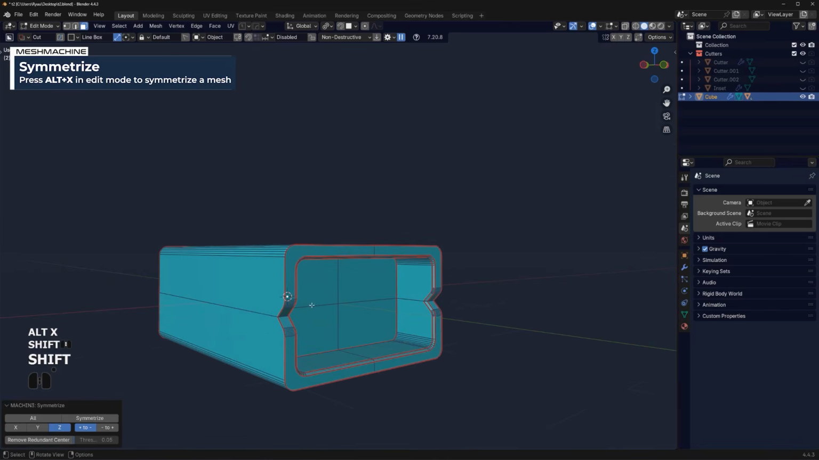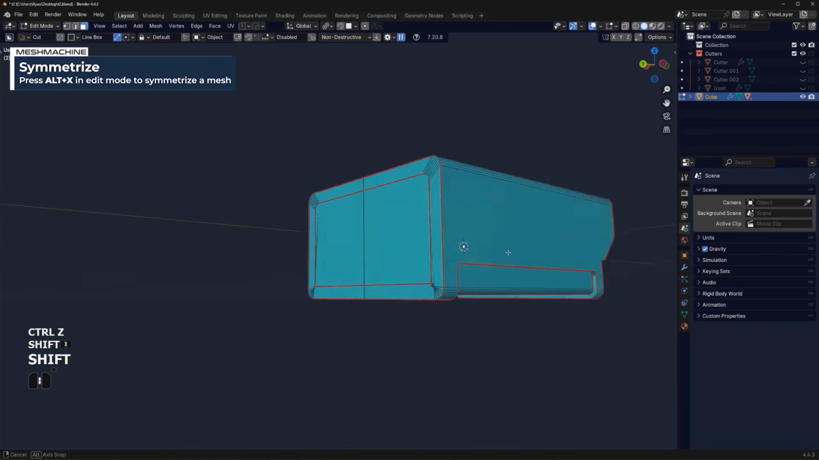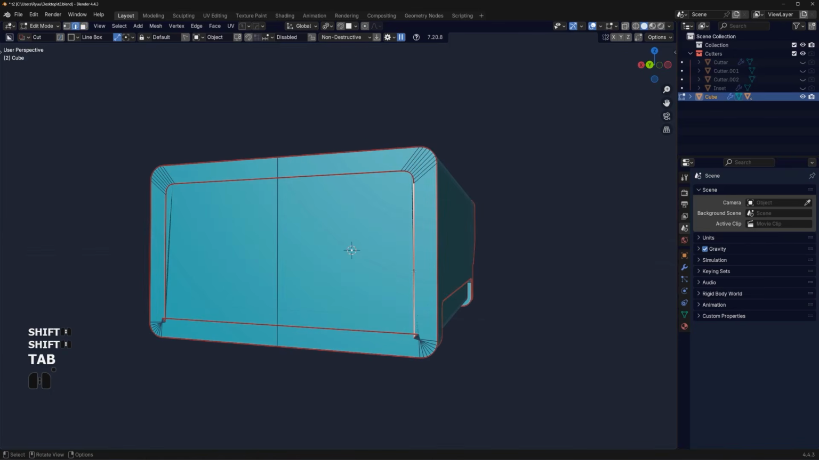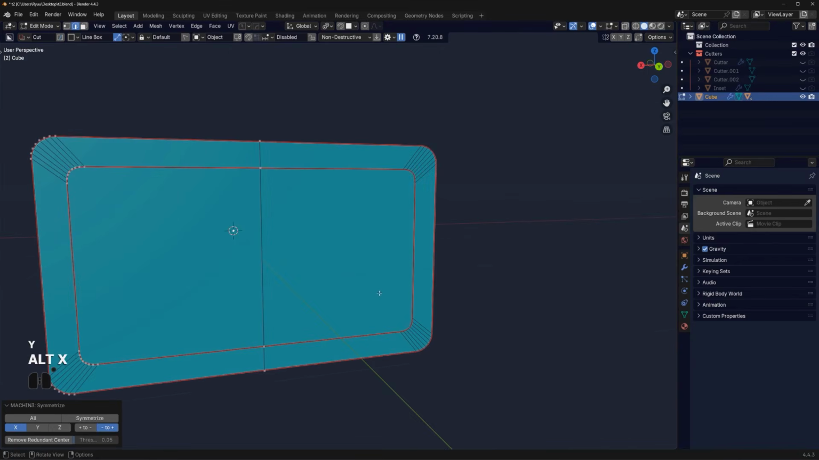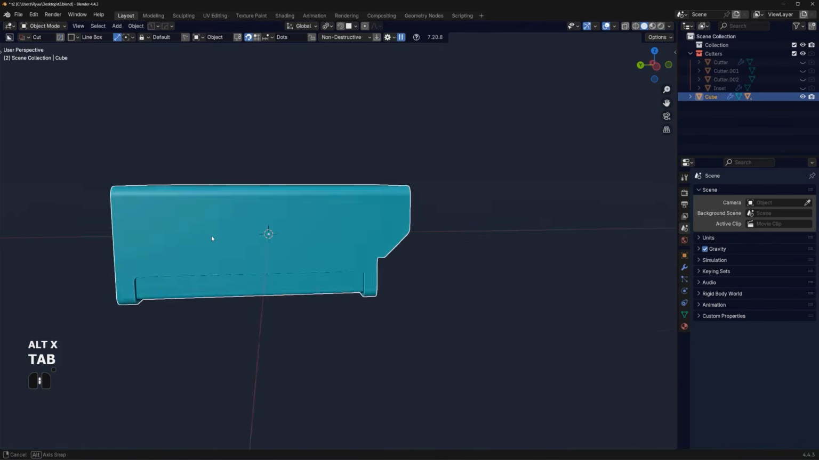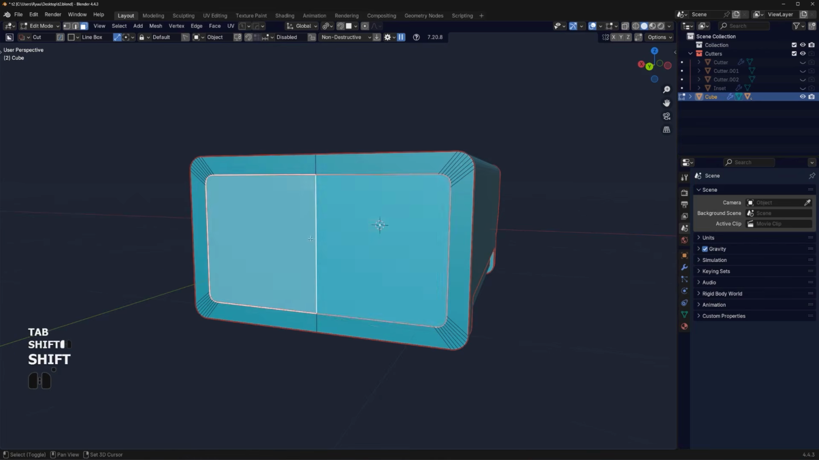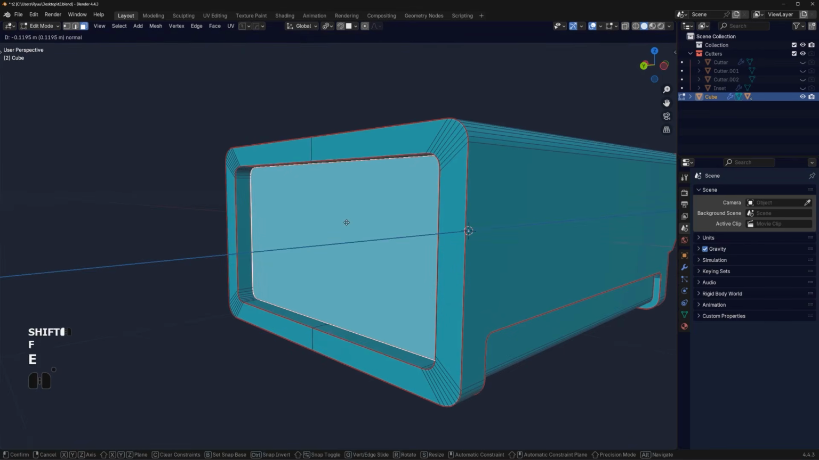Just be careful you don't do this. You see, that's a problem. So we're gonna have to actually manually unfuck this here too. So let's do that and then mirror to the other side. We good? Yeah. You have to be very careful with Mesh Machine mirror because that stuff is deadly. You know what I mean?